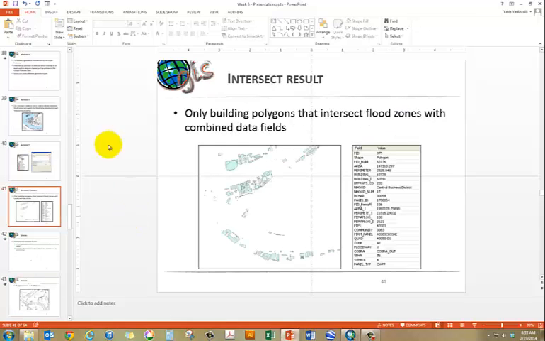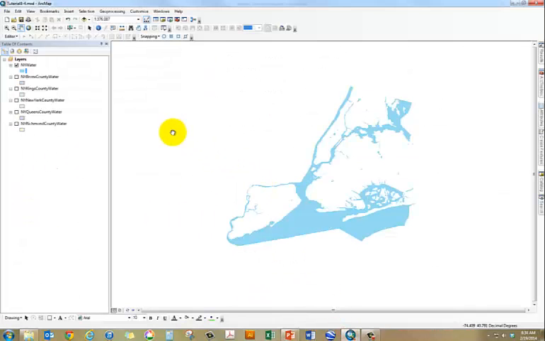So let's see how that's done using ArcMap. I'm going to go back to my ArcMap. I'm going to open 8.6. Oh, actually, I'm sorry.